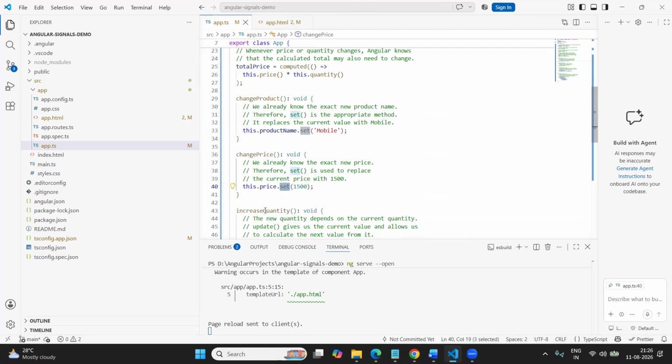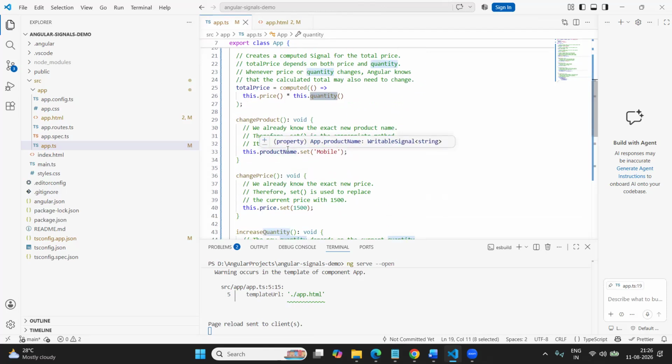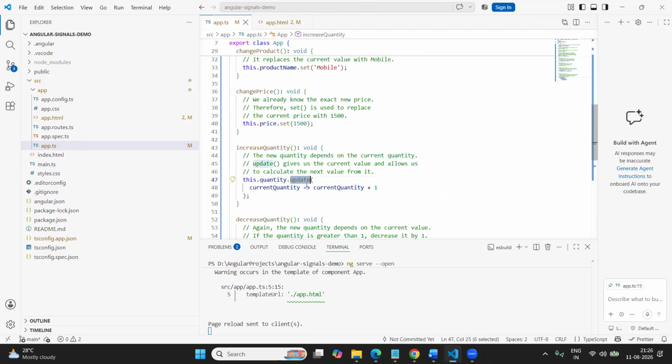But if I want to increase the quantity, should I know what the current quantity is? If I want to decrease the quantity, do I need to know the current quantity? Yes, always required. So if I want to increase the quantity or decrease the quantity, in that scenario, what method do I need to use? We can use the update method.